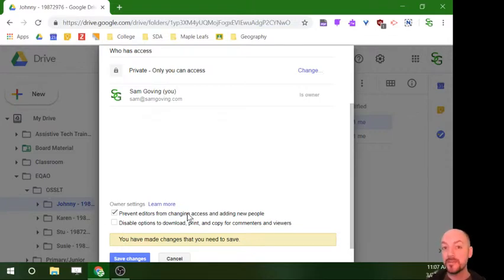He could technically make a copy to do it, but he's not going to do that. That's where you see the second option, if you have them as commenters or viewers, where you can stop them from being able to download it or make a copy. But obviously, if the student's set up as a commenter, he can't write the test. So as an editor, this makes sure that the student can't add anyone else to their file.